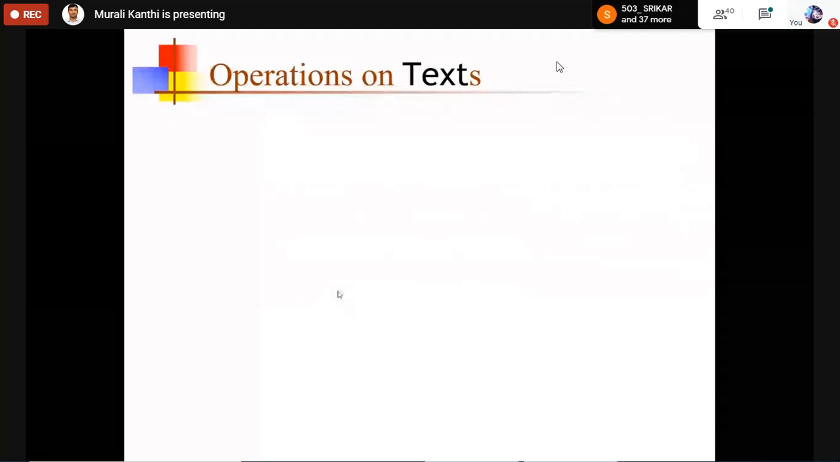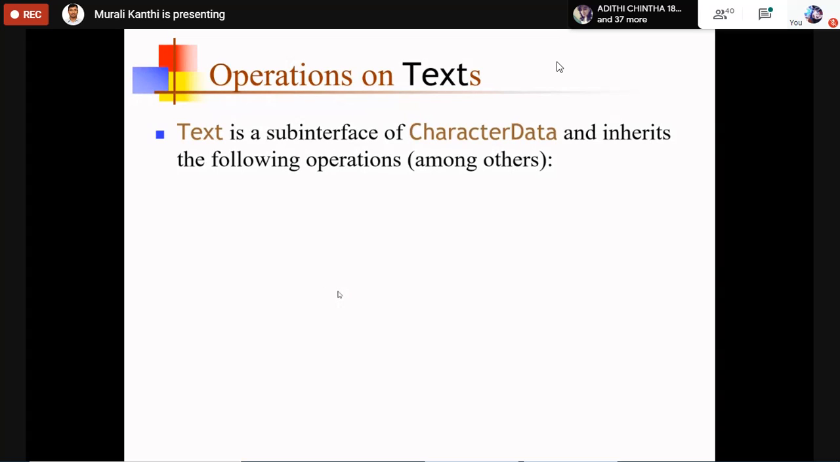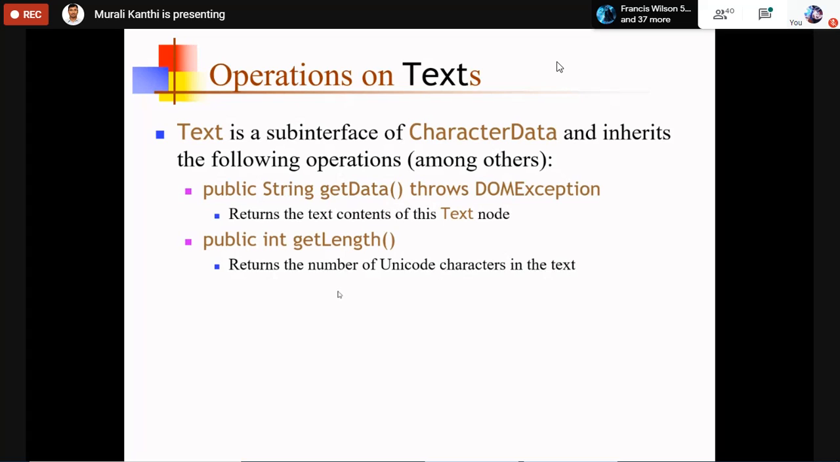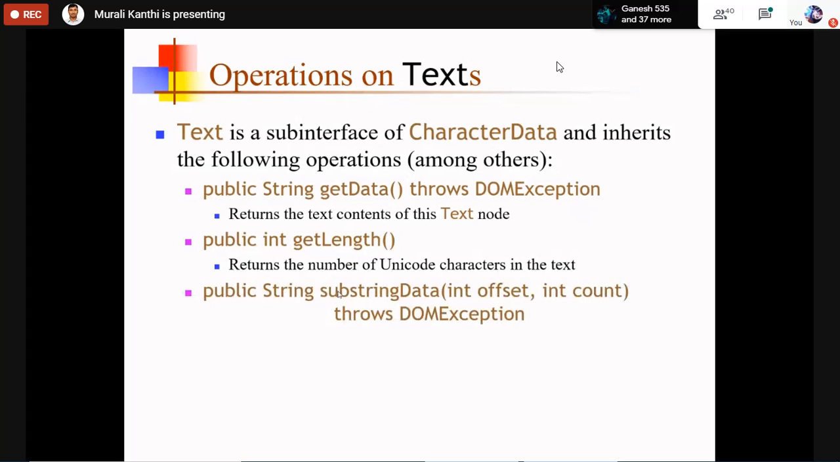Now operations on text. Text is a sub-interface of CharacterData and inherits the following operations. The public string getData, which throws a DOMException, retrieves the data and returns the text content of the text node. The int getLength method returns the length of that text. The substring method returns a substring of the text content, given an offset and count. So these are the operations on text.